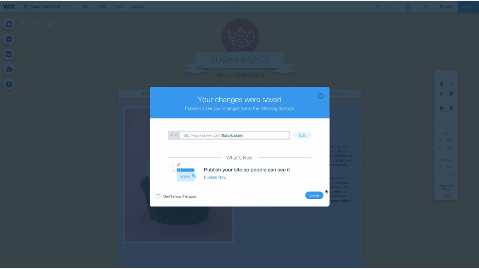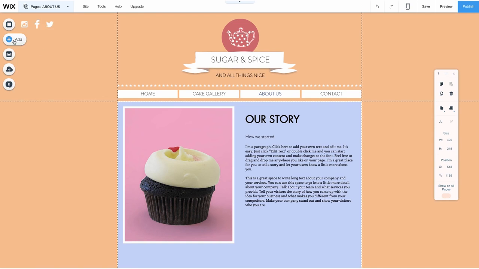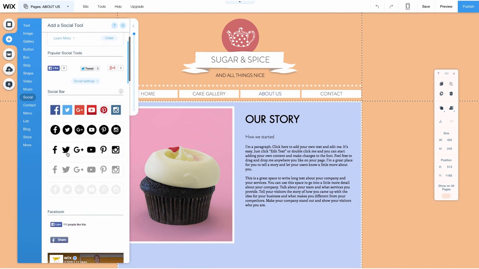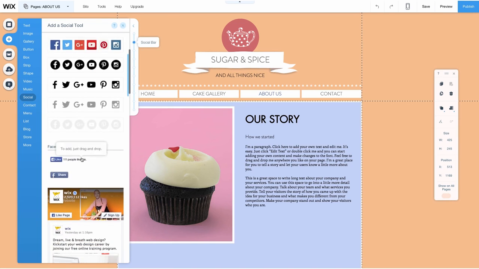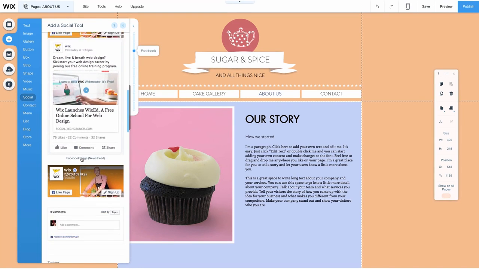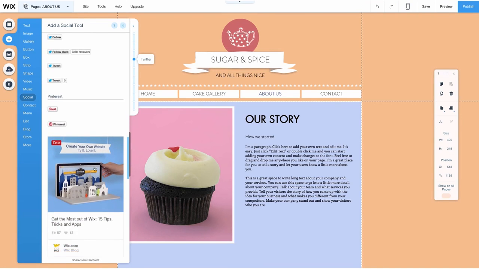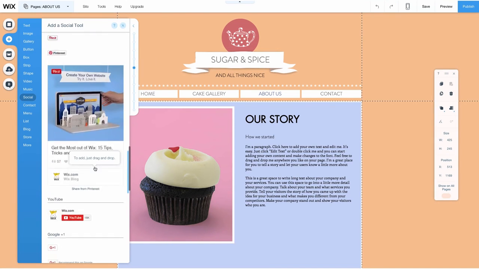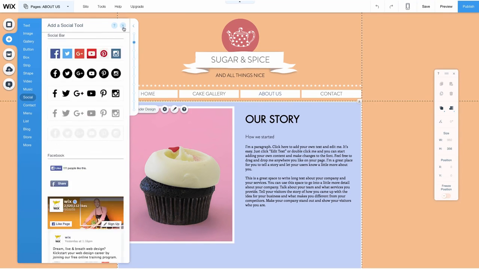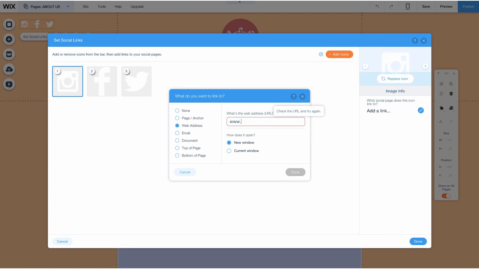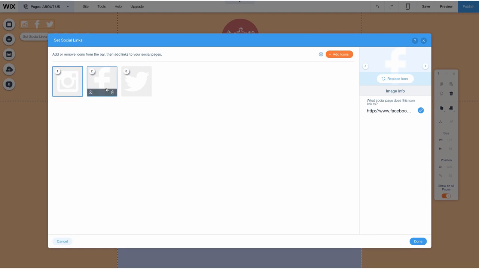Back in the Add menu, you'll notice the Social tab. This is where you can add social links, feeds, and icons to your website so that visitors can easily share your content on a variety of social networks. All you need to do is change the default web addresses to your own. This is a great way to help bring in new visitors and expose your website to new audiences.